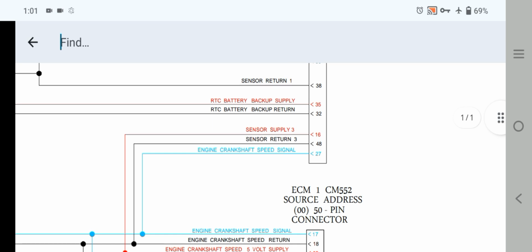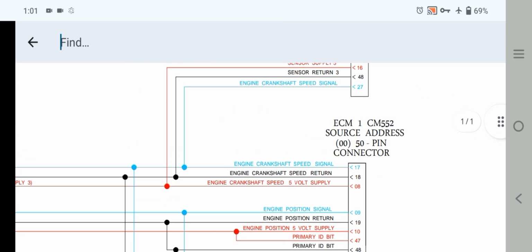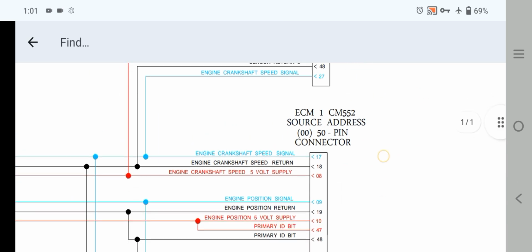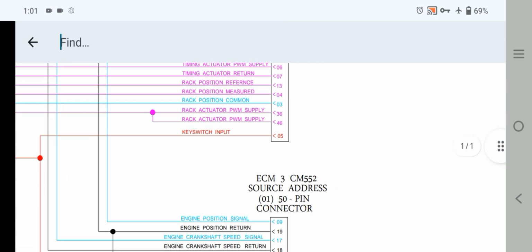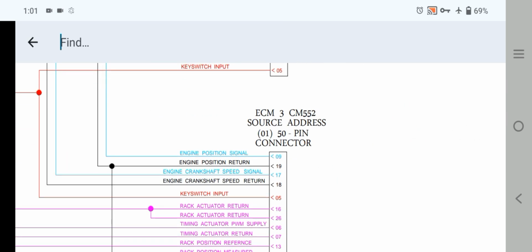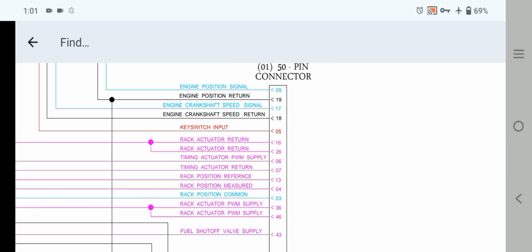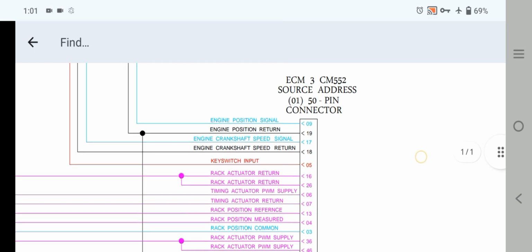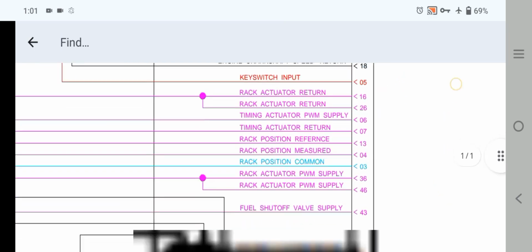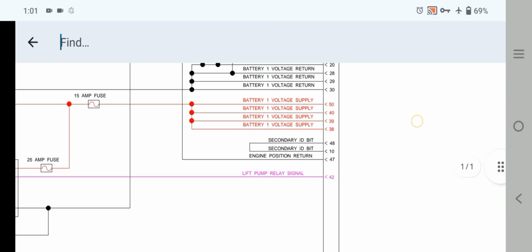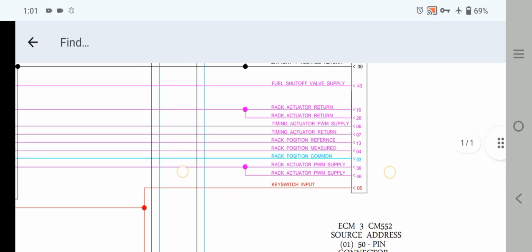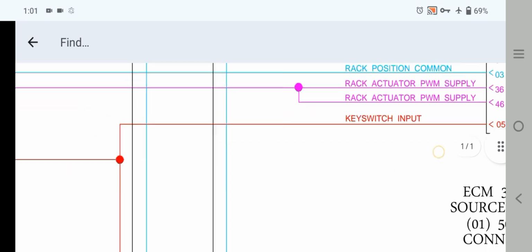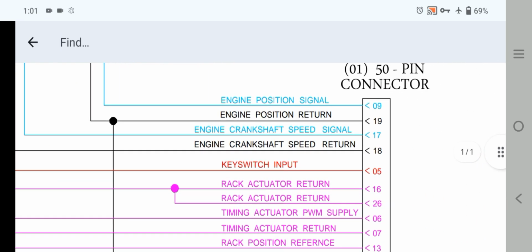As you can see here, this is the ACM 50 pin connector out. One is male, one is female connectors. Okay, as you can see here, this is the ACM 50 pin connector, which we have on the ACM right side, the last one, connector number 3. Okay, as you can see here, the engine position return, also the crankshaft speed signal and crankshaft speed signal returns. Okay, as you can see here, this is the same, like male and female connector is connecting to each other.